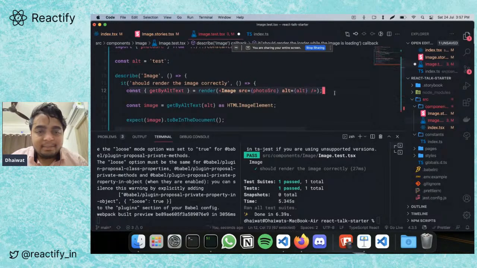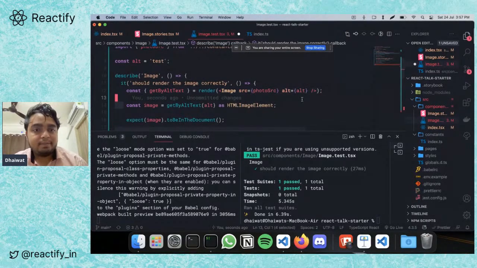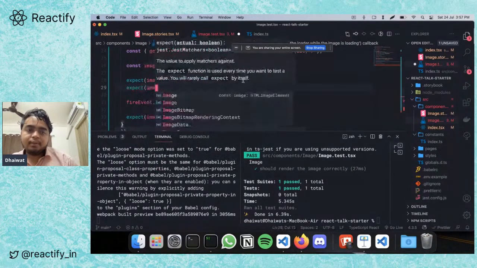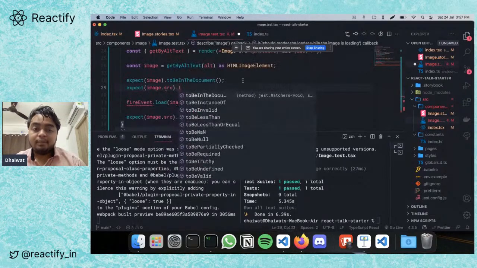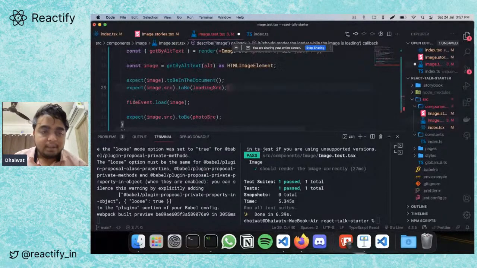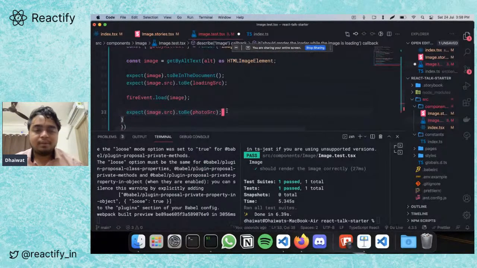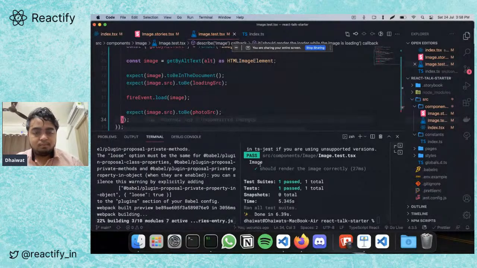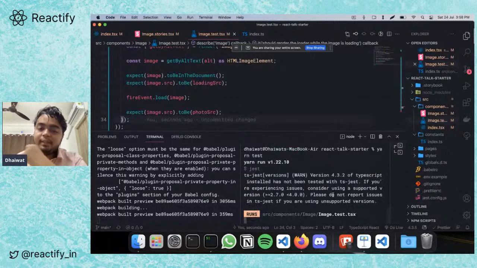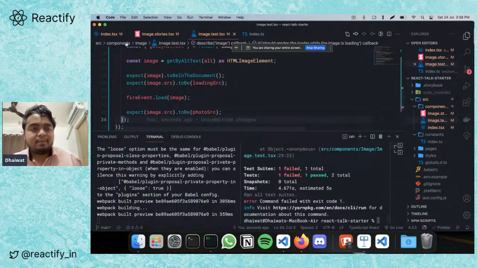So basically it's the same as this. You just render the image, you get a reference to the image. The only thing we are going to do differently is that we'll be making an assertion on the SRC of the image before we load it. So we'll be checking if this is indeed the loading SRC. And after we load it, we'll be making an assertion on whether it's the SRC we actually passed. Let's now try running the test. It should fail because we have not written the logic to handle the loading. Okay, it fails like you expect.